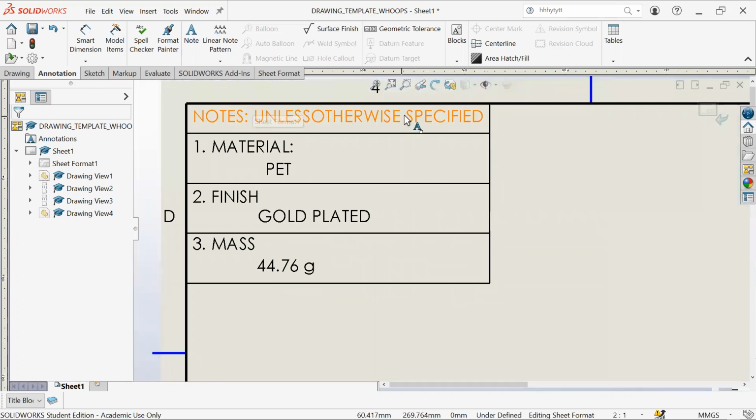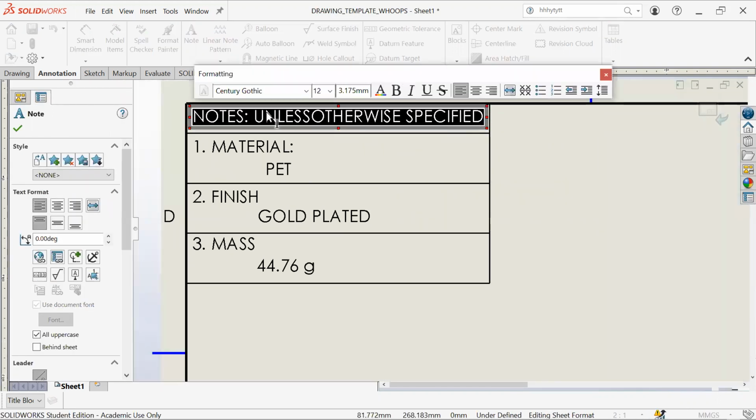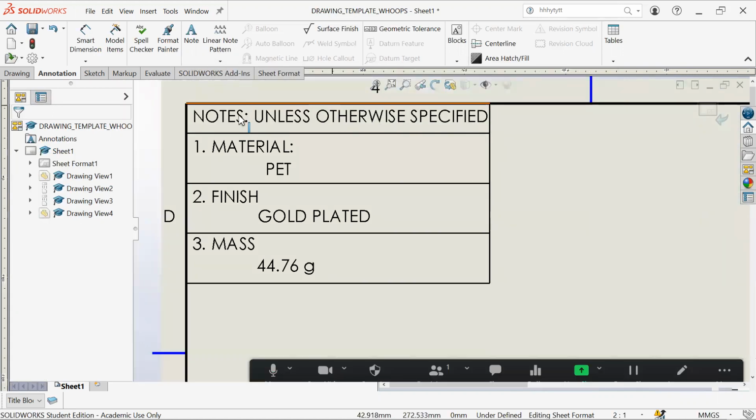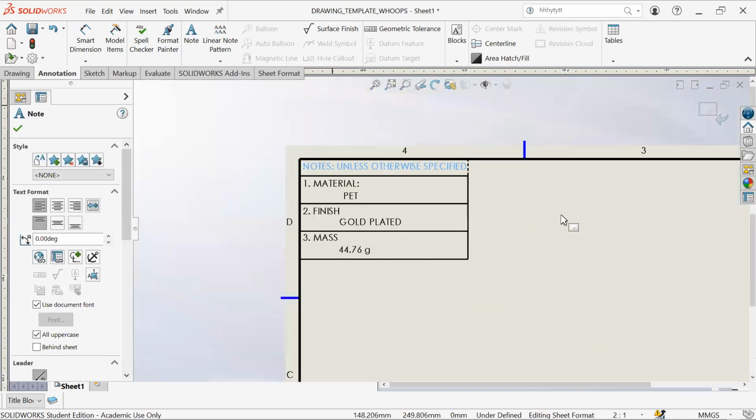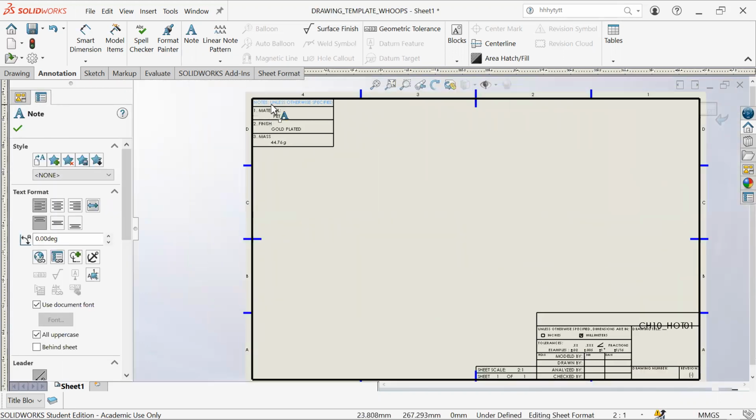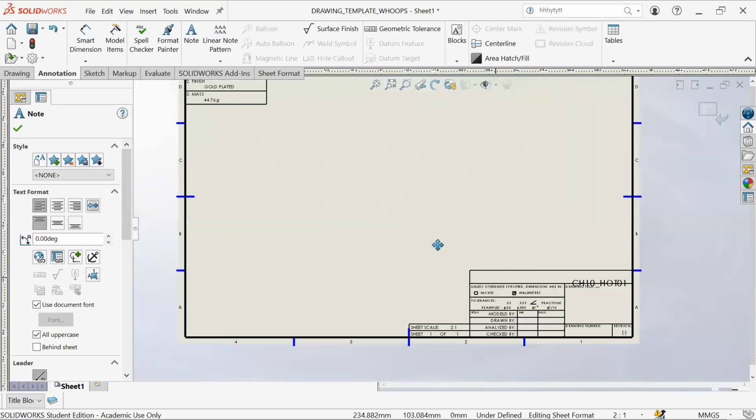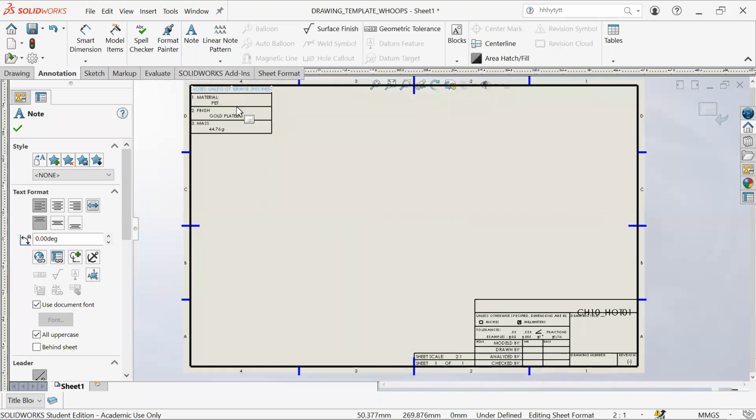You can also add notes here if you like. Double click. Notes unless otherwise specified. There's a space missing, but you can add some notes here about this sketch. You can increase the space here always to add more notes. I didn't have to really use this either, so I just usually left it.